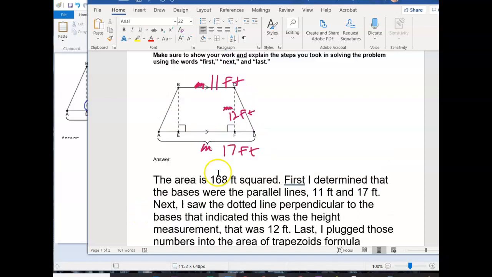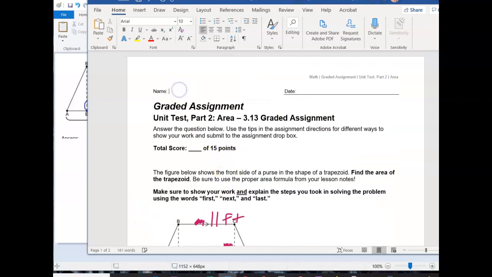That would be it, guys. This would get you 100%. Put your name on it, and no need for the date.